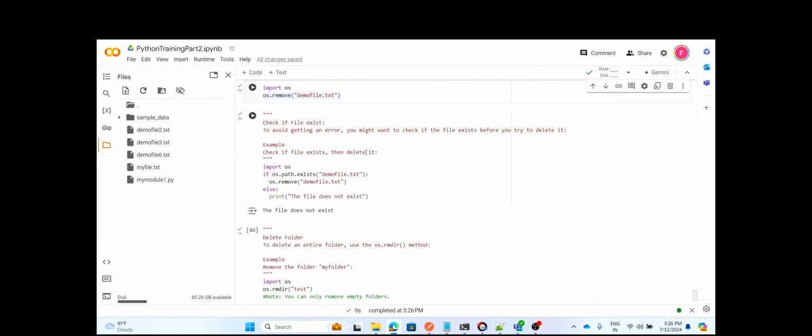And next, you can check if the file exists or not. If the file exists, you can delete it. You can import the os module, and with the help of importing the os module, you can remove this file. And if the file does not exist, it will print this message.